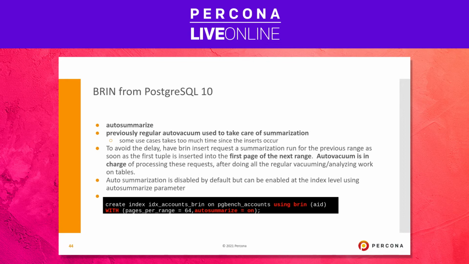Again, autovacuum is in charge of processing this request, but it will be taken care of immediately, instead of waiting for a real autovacuum to happen. Okay. The auto-summarization is disabled by default, but can be enabled at the index level using the autosummarize parameter. So here is an example.